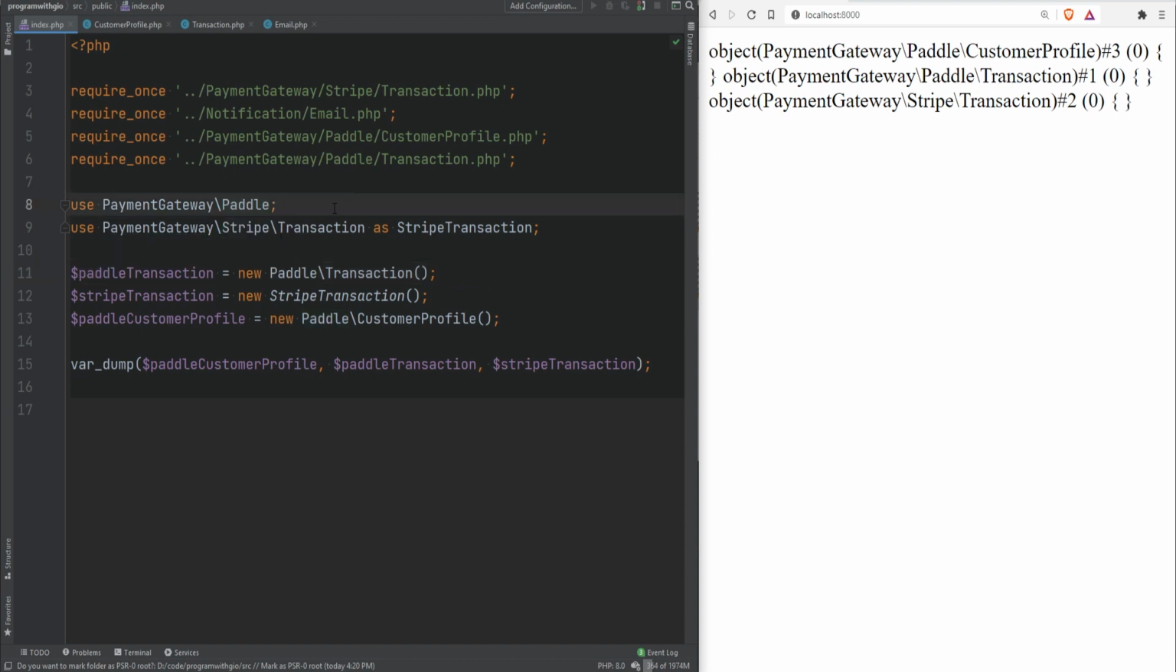And another thing to note about aliasing is that you could actually alias the entire namespace as well. So in here you could say as PA, for example, and in here you could just do PA\Transaction and PA\CustomerProfile, and if you refresh, everything will still work.